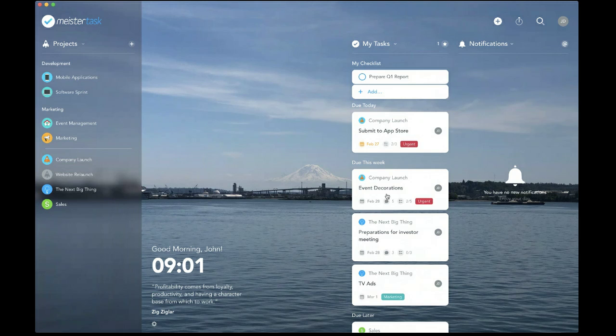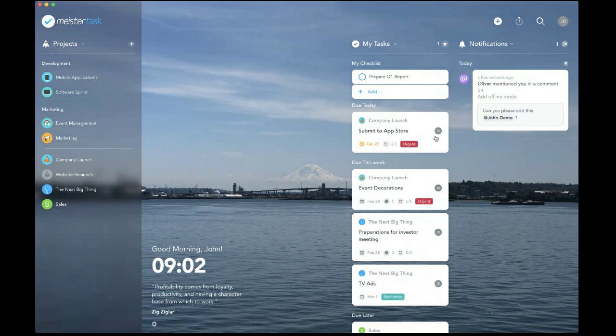The next part, the notifications part, really serves as your communication within Meistertask. It could be something like an action that has been applied to a task, or also a mention like we had before where we asked John to actually review something, I think with the promo video. Now in this case, we just added this new comment where it says, Oliver mentioned you in a comment on add offline mode, where he said, can you please add this at John Demo? So he mentioned me here in this case, and this is why this popped up for me on my dashboard.